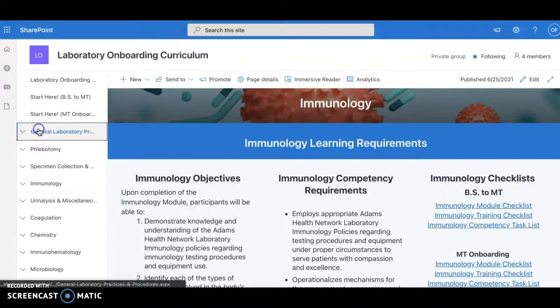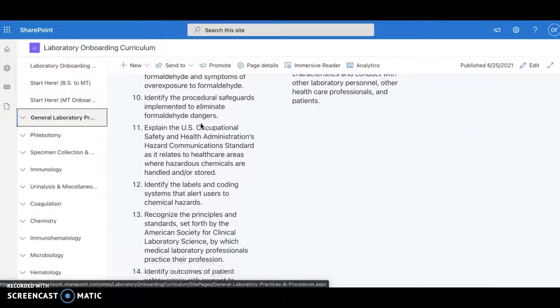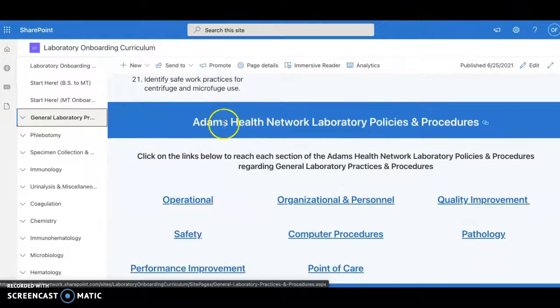So now that we have discussed the learning requirements, I want to jump down here to the laboratory policies and procedures. So you are required to read each and every laboratory policy and procedure, and these are organized by folder.